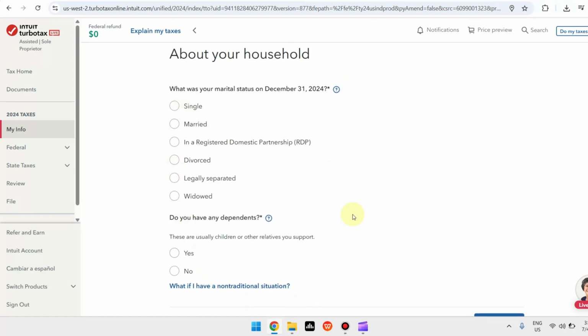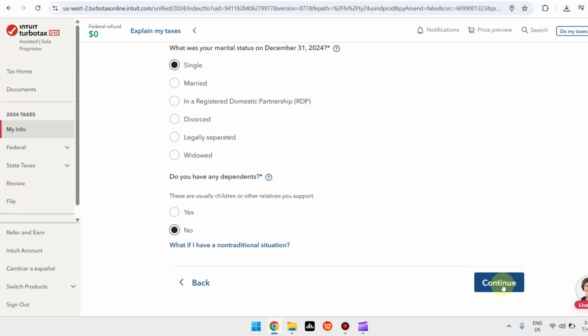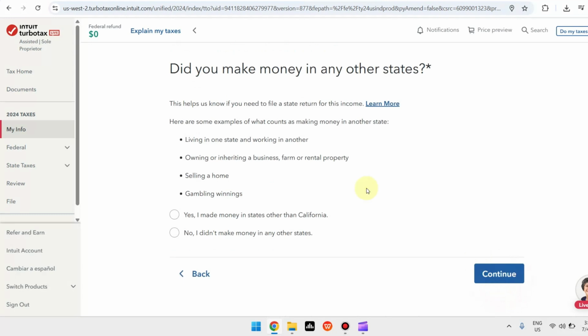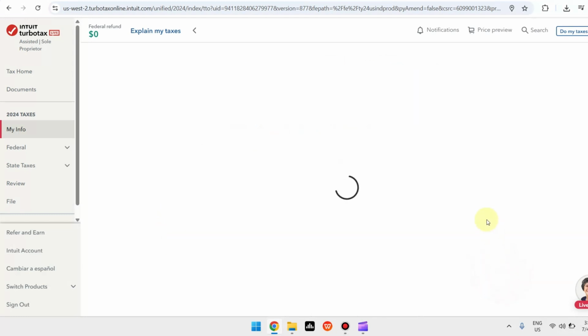From here, also fill in all the necessary information regarding your household. Then proceed by clicking on Continue. You will also be asked if you make money in any other states. Just choose from the options, then proceed.